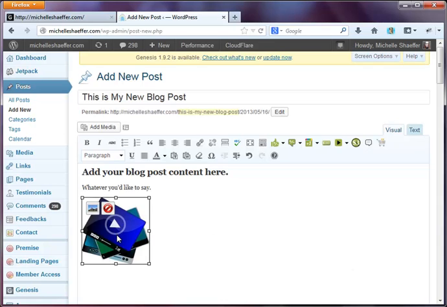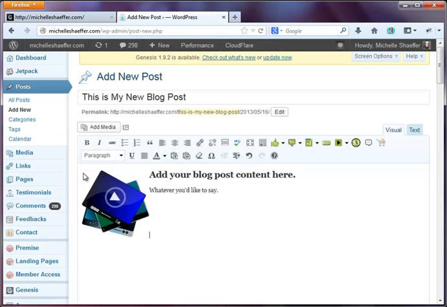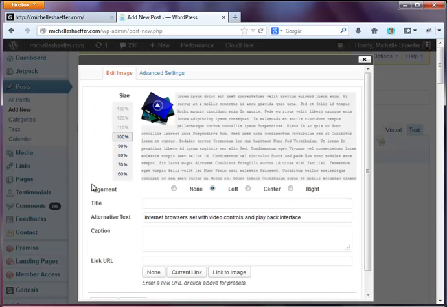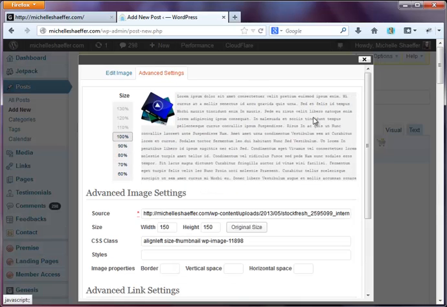And then you can click your image and drag it to where you want it to show up. Now, one thing you may run into is sometimes your image and your text will be too close together. To fix that, click on the image and then click this little edit image icon. What you want to do is put some padding space around your image. That's hiding under advanced settings.